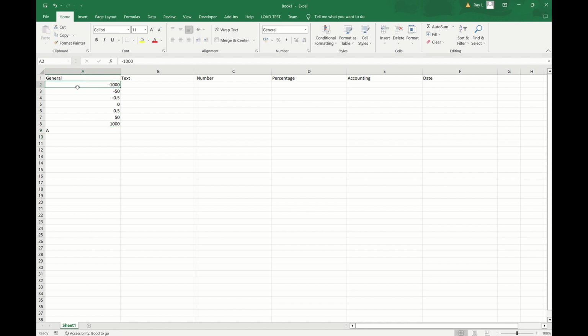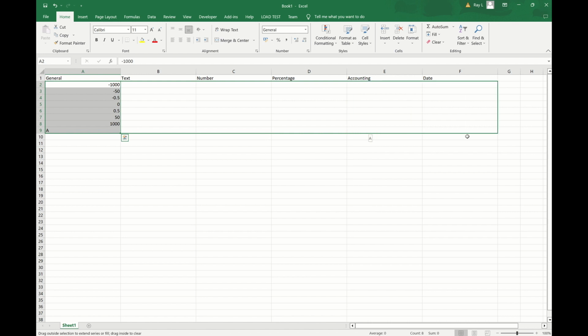Highlight the entries that we've put in by dragging your mouse. Go over the bottom right of the cell and drag that data across the range of our table.